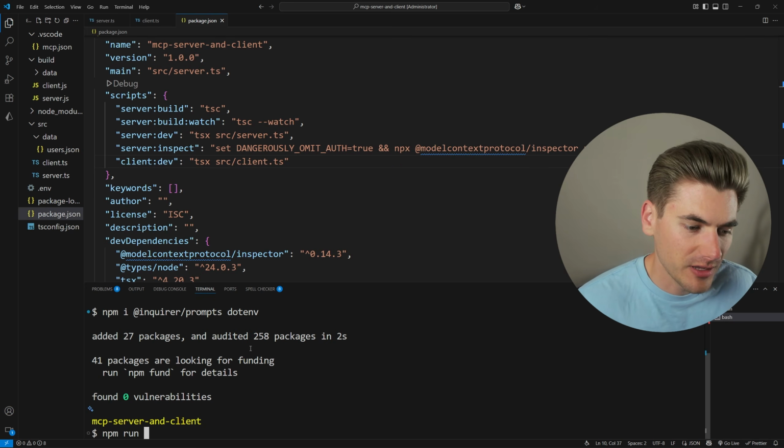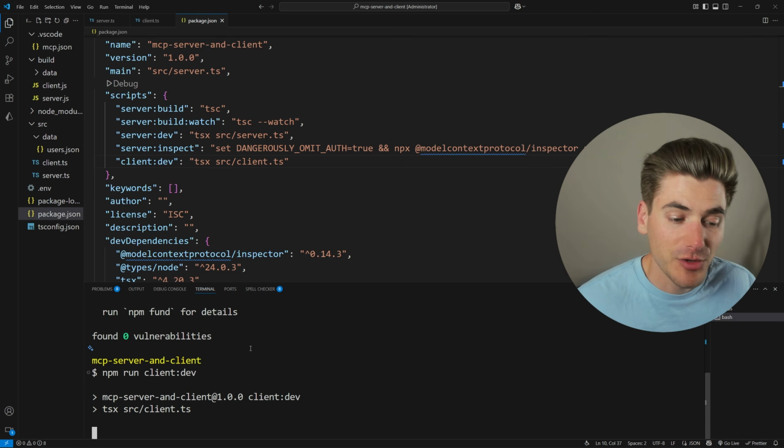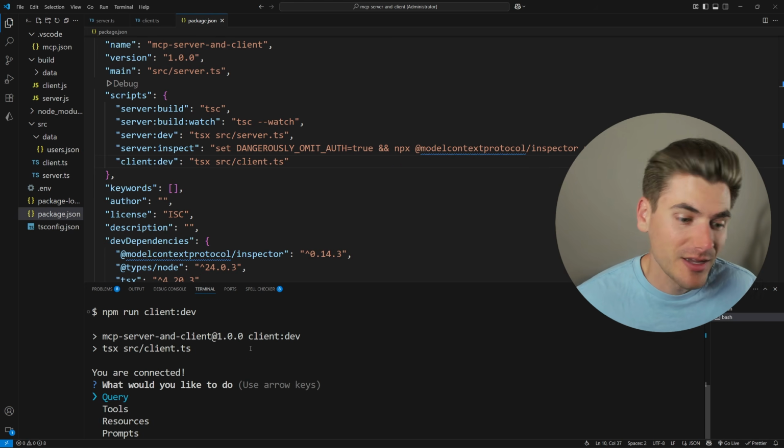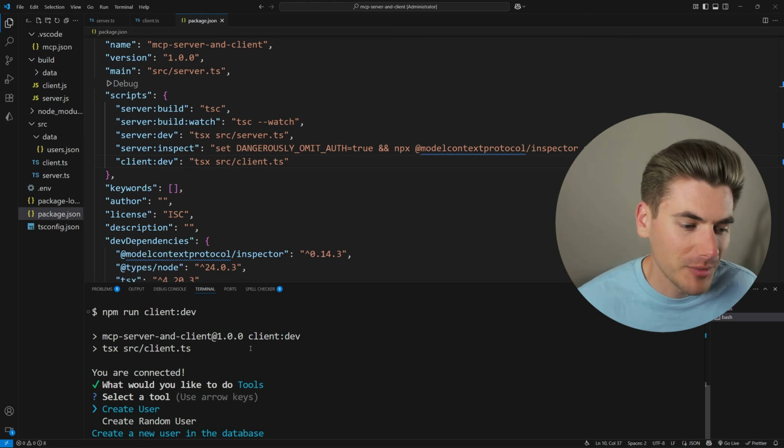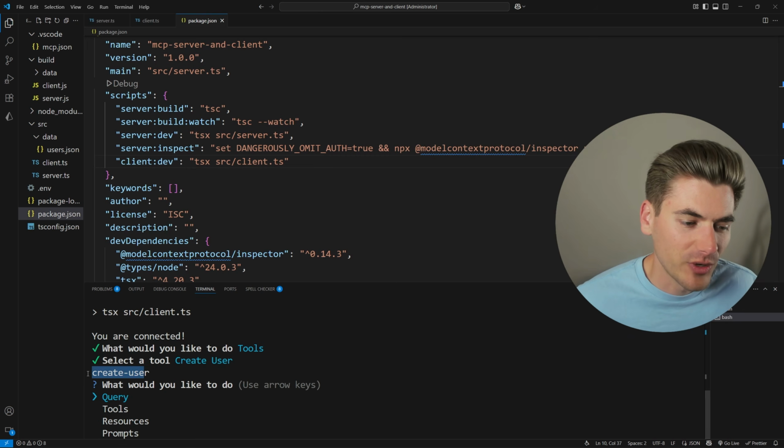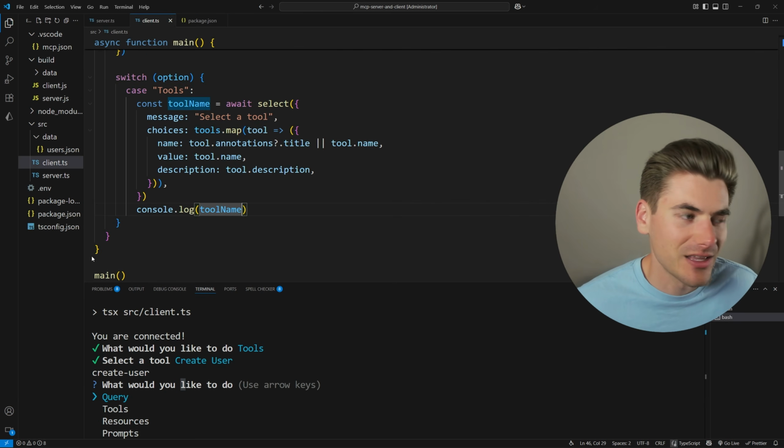So now I can run npm run client dev, and we should hopefully see our command line tool pop up. You can see "What would you like to do?" I have all my options. I'm going to click tools. You can see my two different tools popped up. They have human readable names with descriptions. And if I click on the tool, it prints out what tool I selected because we haven't implemented any of the rest of the logic yet.